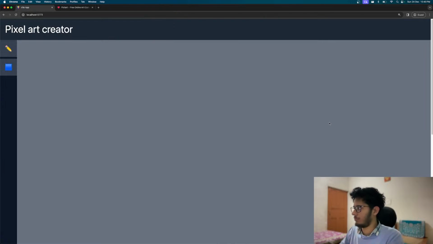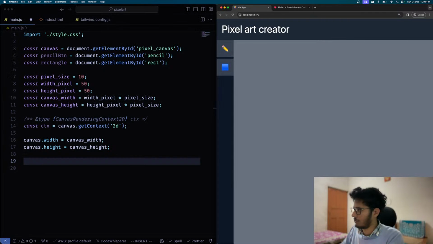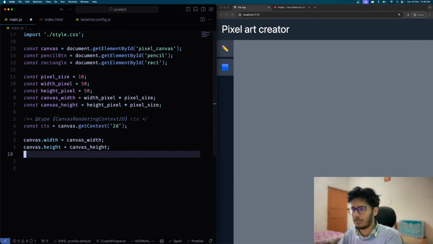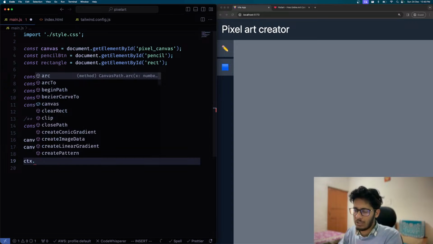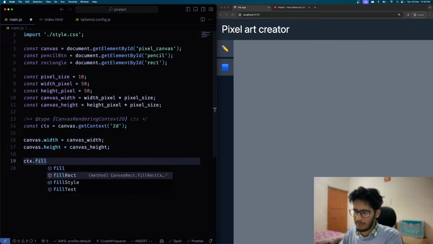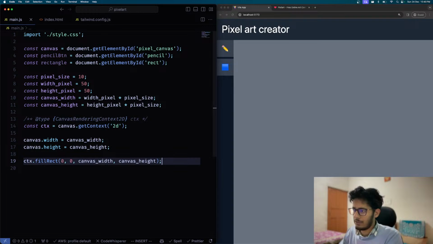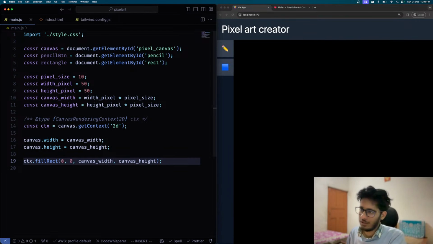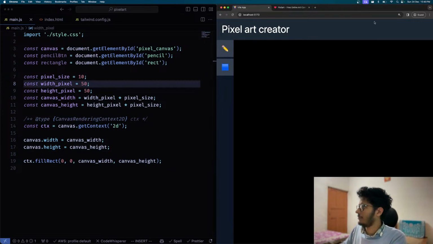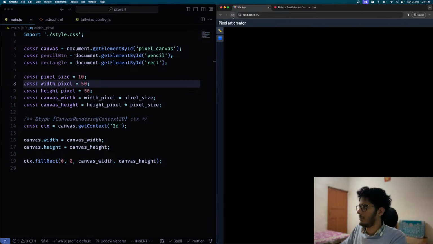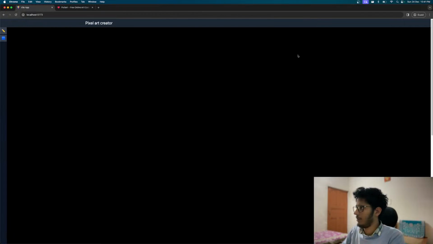I don't know why I can't even see the canvas. I think my canvas is really large. Let's do one thing. Let's say ctx.fillRect. Yeah, my canvas is really large. So this pixel width of 10 times 50 gives 500 by 500 pixels of canvas, which I will reset. My screen is very big. I don't know why it is so big. Okay.